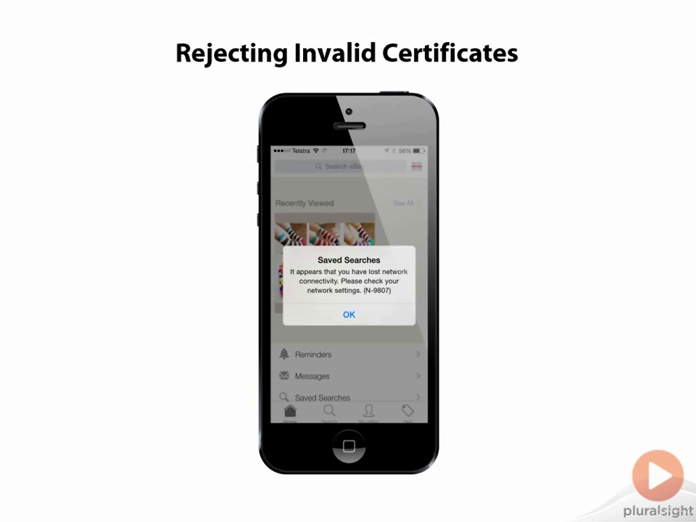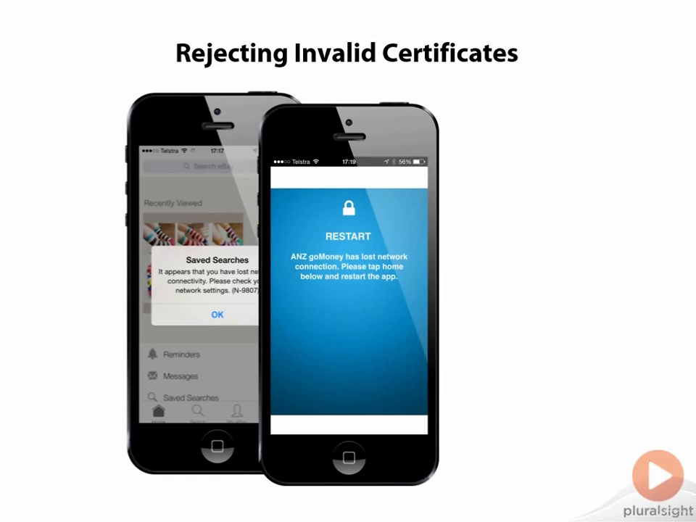Unlike the browser, where all websites are going to inherit the same sort of message from Safari if a certificate can't be validated, in an app, it's up to the app developers to determine how they communicate with the user. This is how eBay does it. Let me give you another example. This is ANZ Bank in Australia. These guys also talk about a lost network connection.